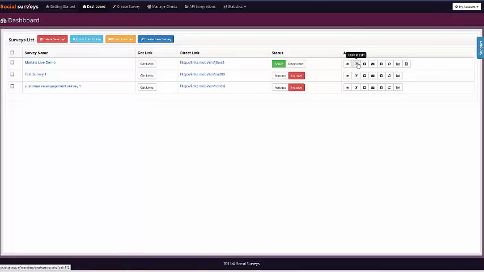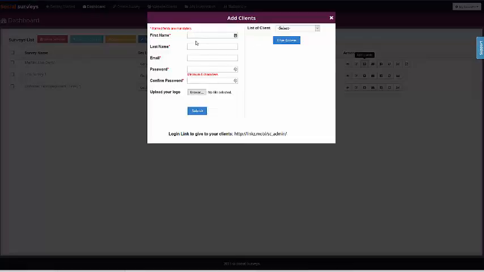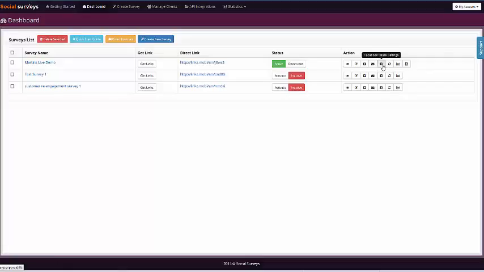These are all the options I showed: preview, edit, add clients. Now let's say you did this for an offline client. You just click the add client button. You can add their name, their email, their password, add a logo specific to your own company, so they're not going to see social surveys anywhere, and you just use this link here to give them the login. If you added clients outside here in the manage client section, you can just click here and give them access. I haven't added any in this demo account, but you get the idea. So that's how you add clients.